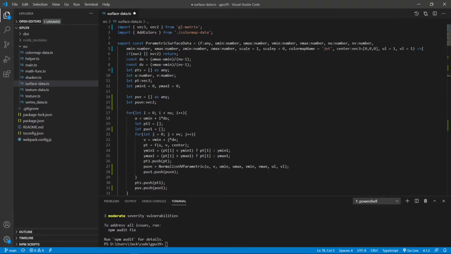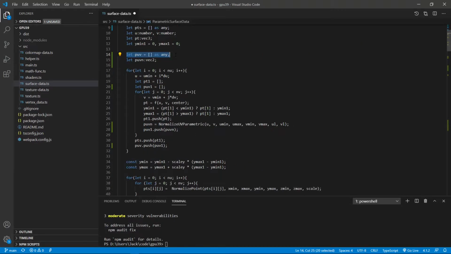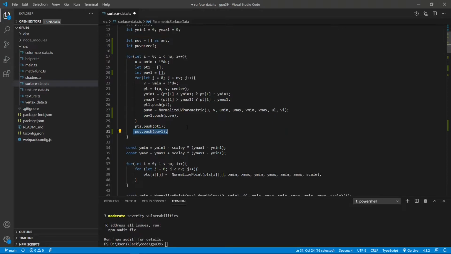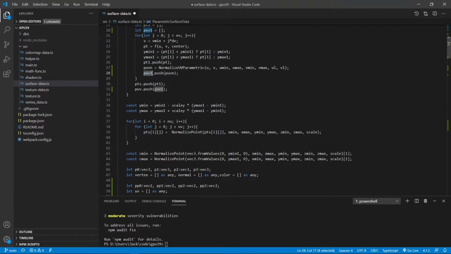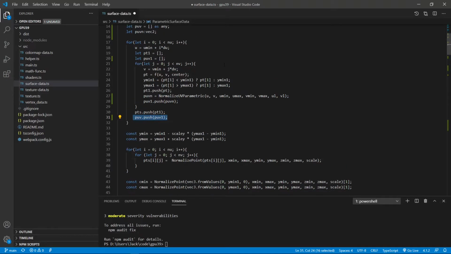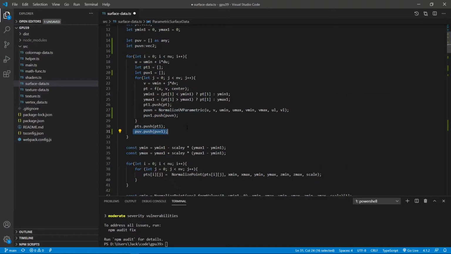First, as in the simple surface data, we introduce two new input arguments, UL and VL. Inside this method, we define a PUV array to store the UV coordinates for each vertex. You can see inside we call Normalize UV Parametric, so we convert the UV variable into texture coordinates. We put this data into the PUV1 array, and finally we put this array into the PUV array. So we convert all the UV parameters for each vertex.